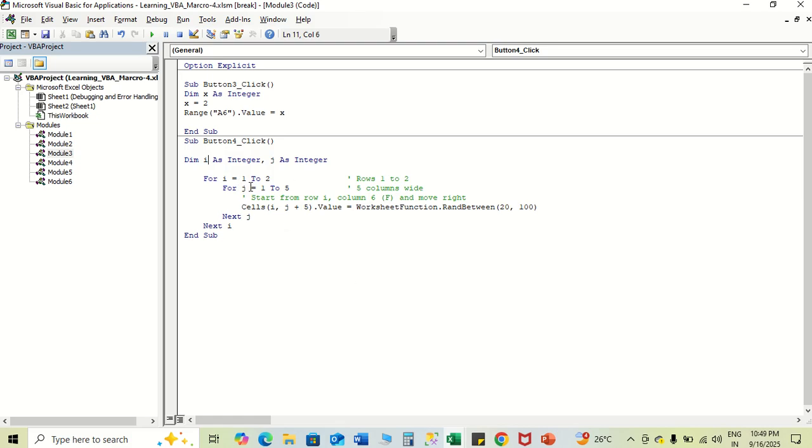So i equals 1 to 2 and j equals 1 to 5. We have to write like this. This is a for loop. We already discussed the for loop in the previous class. So we have to write it like this.